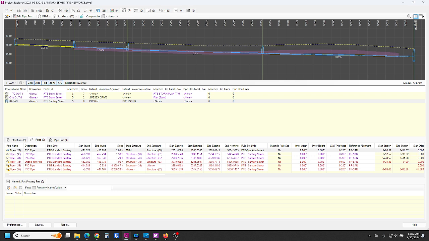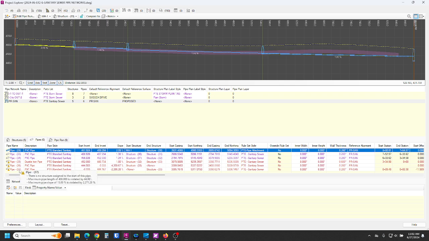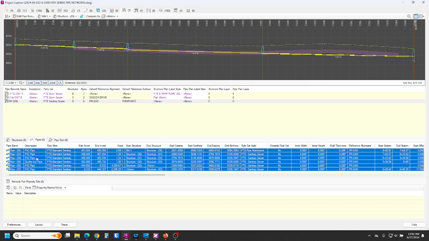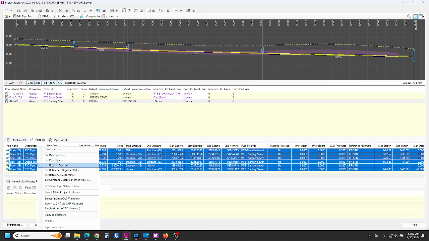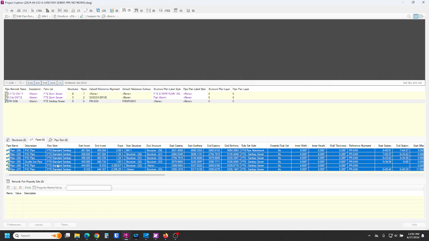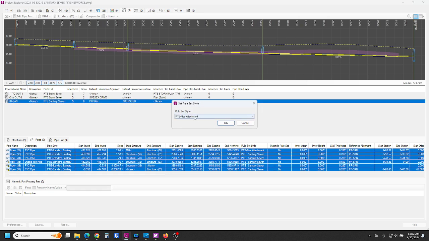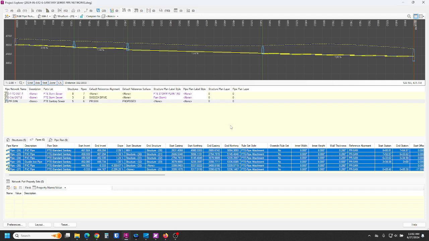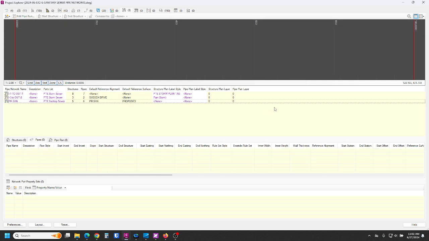We're going to go to pipes. I'm going to select all of these pipes, right click, and do set rule set styles. And I'm going to change them all to be PTE pipe attachment. As you can see right now, the one that I already changed is PTE pipe attachment, but the other ones are PTE sanitary sewer. So when I hit OK, now they're all the same rule. So we're done in here.